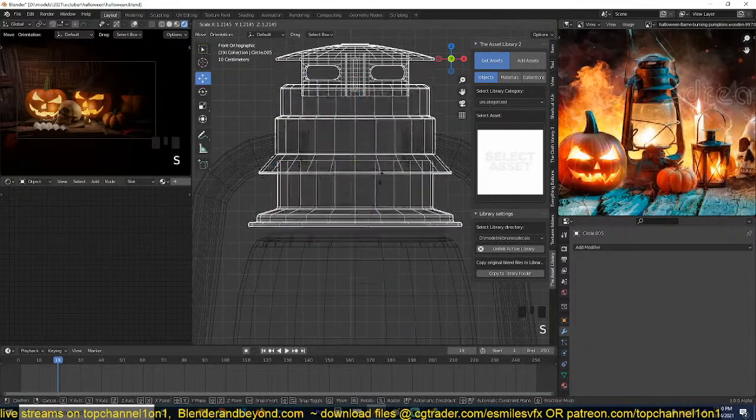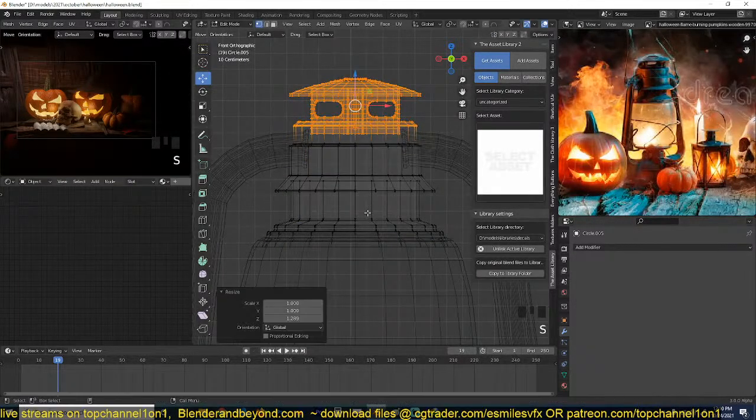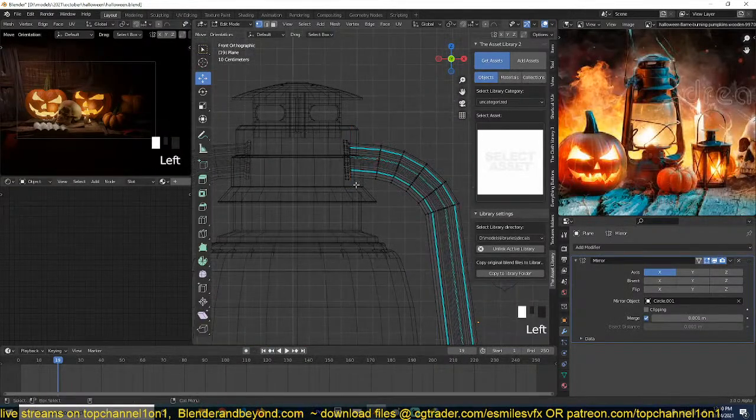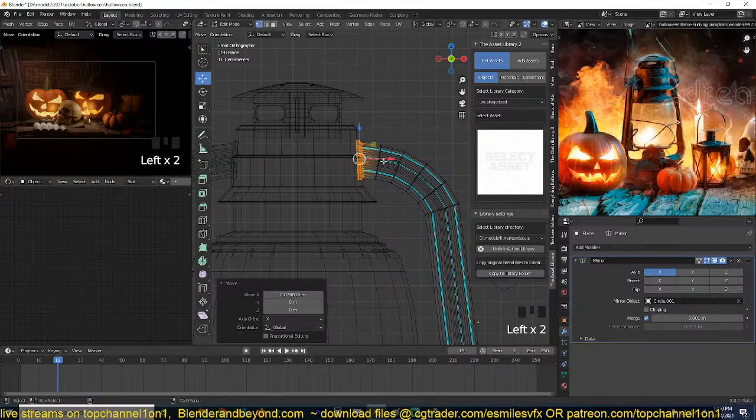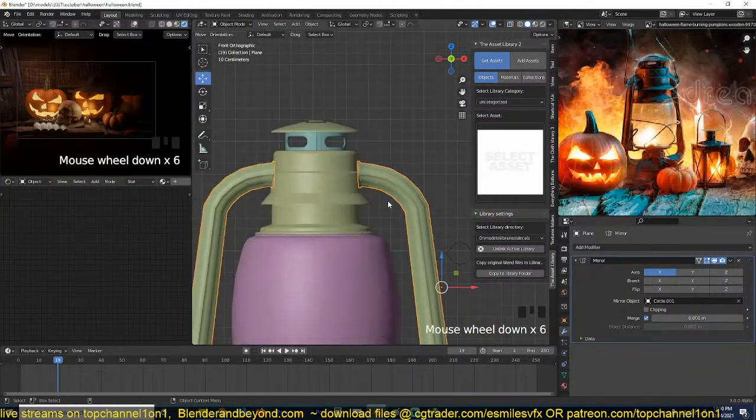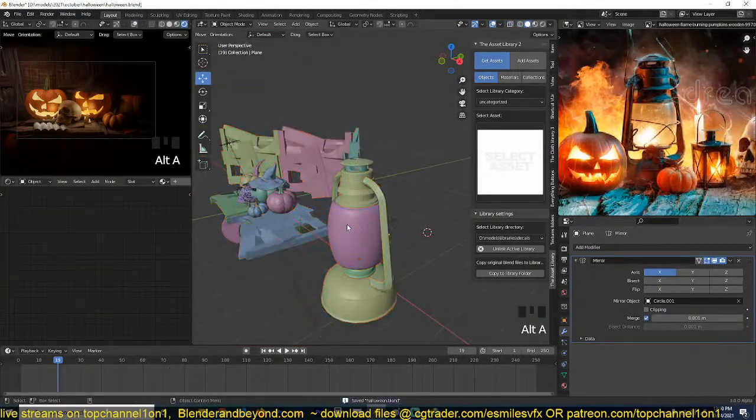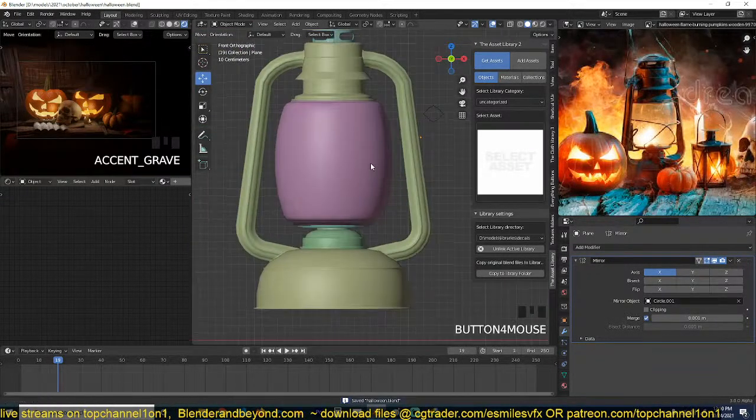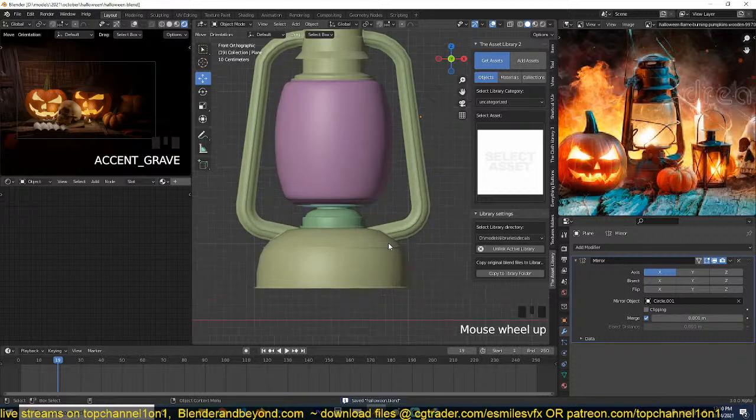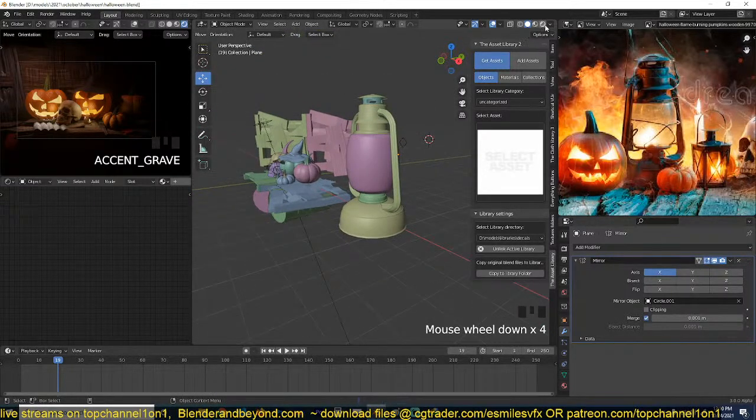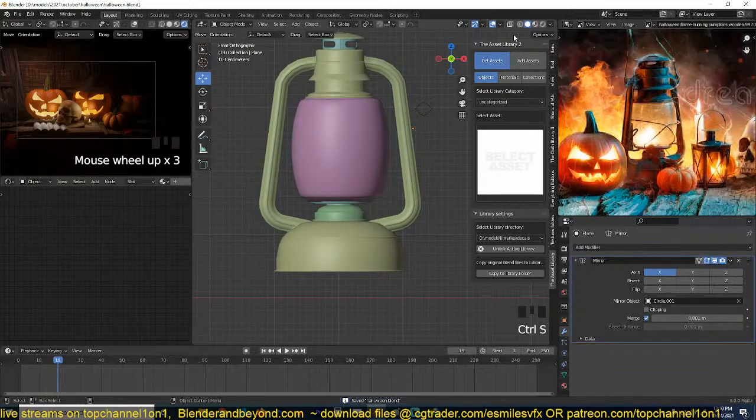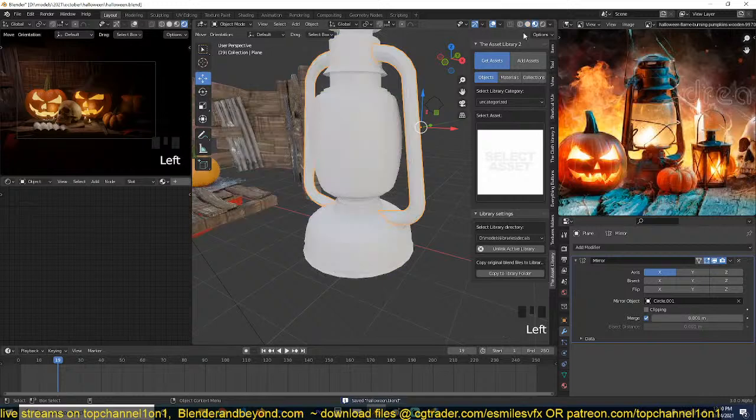Yeah, so maybe this is a bit taller, and this can now be pushed out just a little bit. And we have ourselves a lamp. It still needs a lot of work. Let's work on the texturing, and then we can come back.